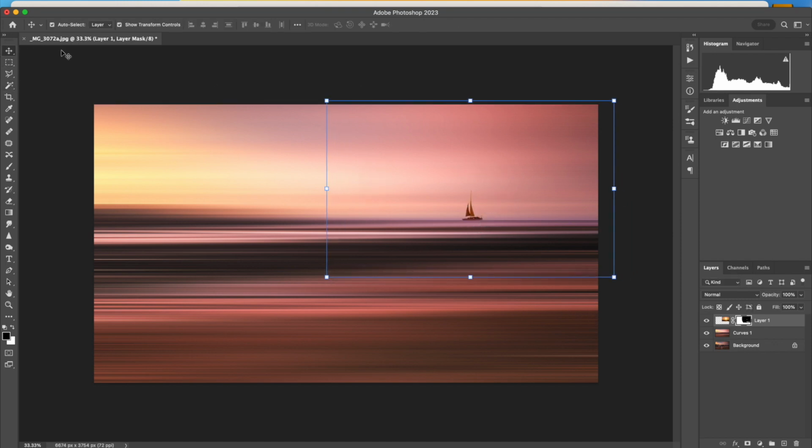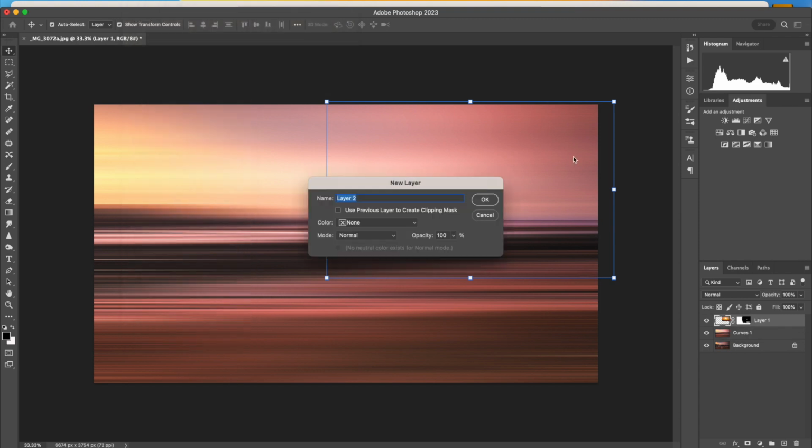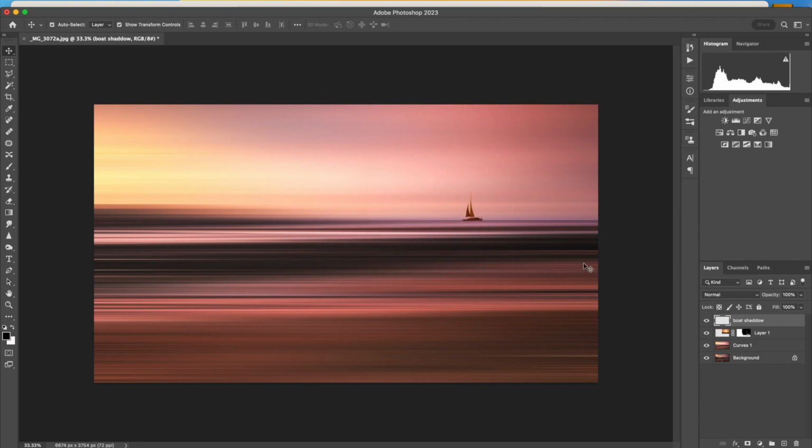Now what I want to do is to make it look a wee bit realistic. If I just select that and bring it down a wee bit, add a new layer, and what I want to do is call it the boat shadow, because remember the sun's on the other side and we will need a shadow. So what I want to do is pull and drag that shadow layer underneath the image of the boat.